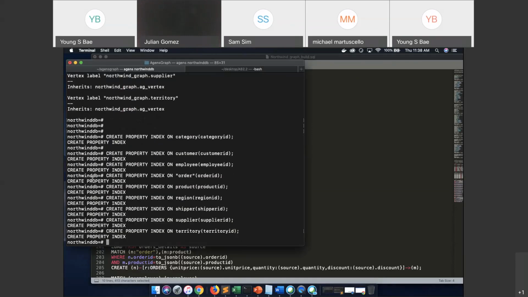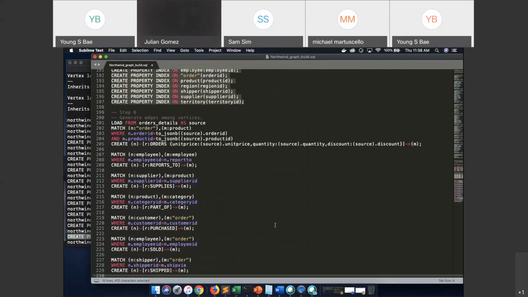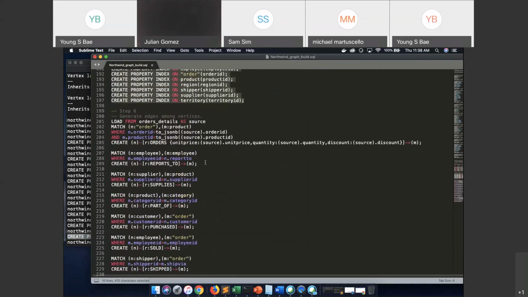There you go. So if you see create property index, it means that all the properties are created. Now, our next and last step in creating our graph is to generate edges among our vertexes. So these are the process, and I'll start from this one, and I'll get back to this later.